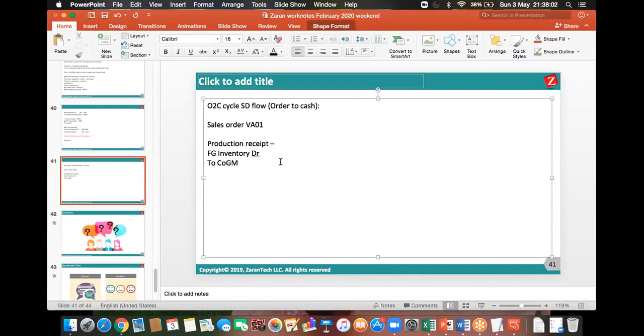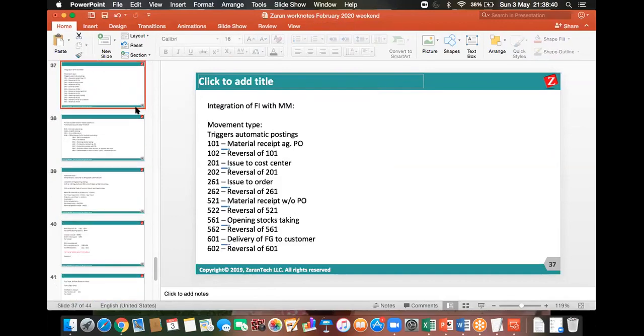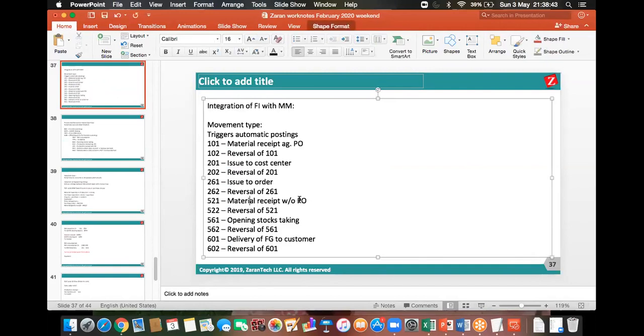So the production receipt you are doing, and against this you will be getting the finished goods into your store's location. So here there is movement on the inventory, and that's the reason why you will come across the movement type. Now let us see 521. What is 521? Material receipt without purchase order.